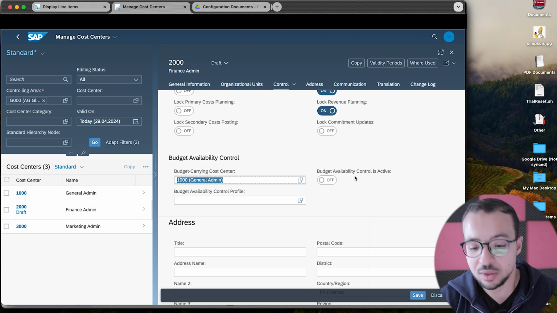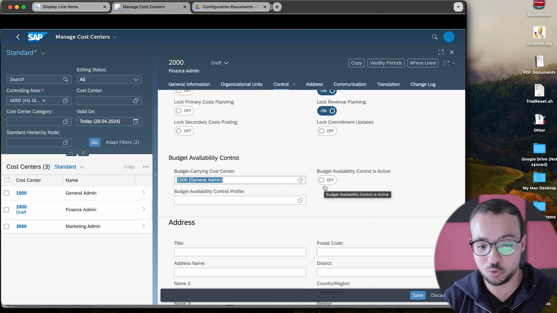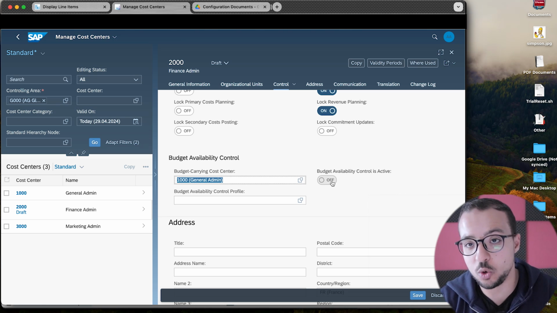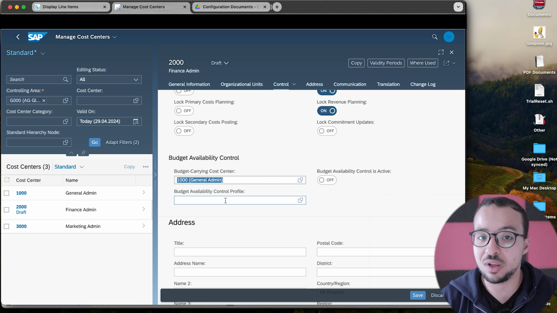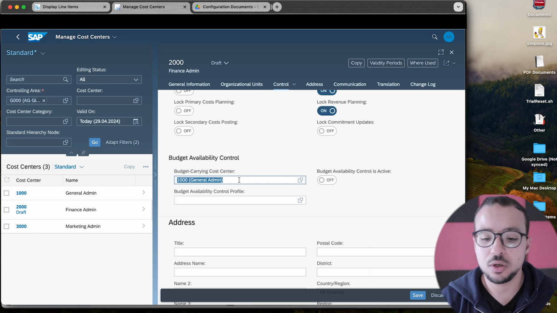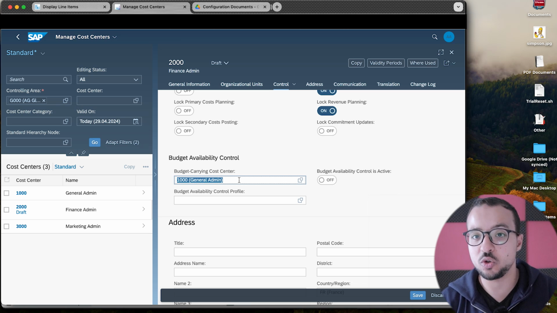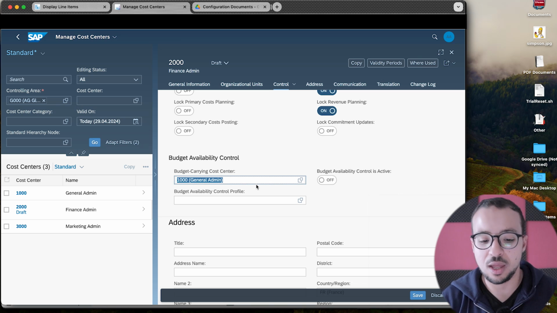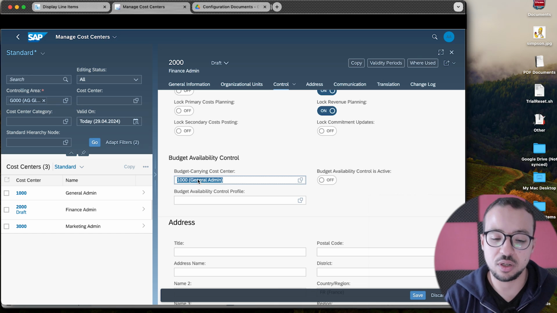Second thing is the budget availability control is active is off. This part is tricky. I had to search around the internet to understand why this is off. But this is how SAP has it now. So this one has to be off. If you turn this one on, then you will have to insert a budget availability control profile and you have to change the budget carrying cost center. So the summary is, if the cost center is going to use the budget of another cost center, then we don't activate the budget availability check here. And we don't insert any control profile, but we just insert the budget carrying cost center.